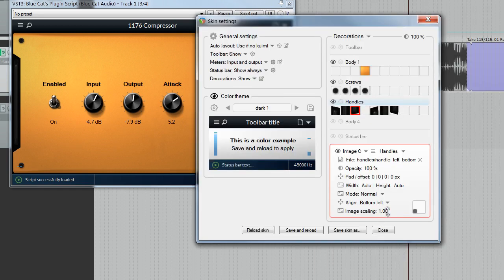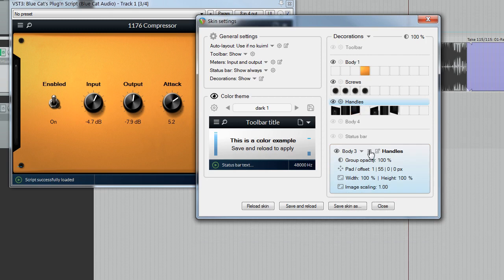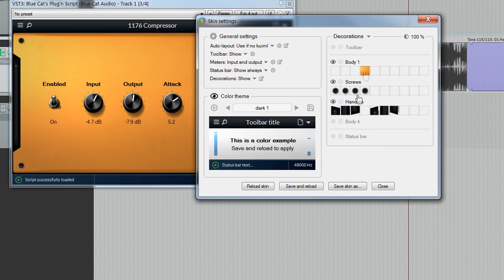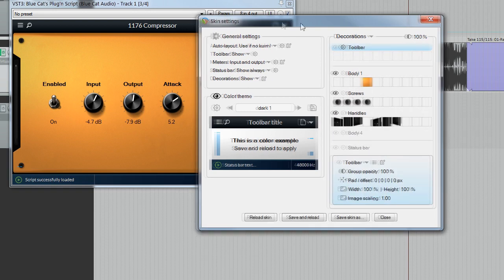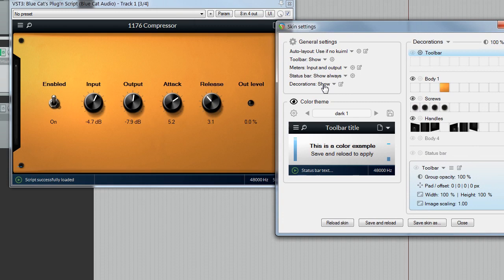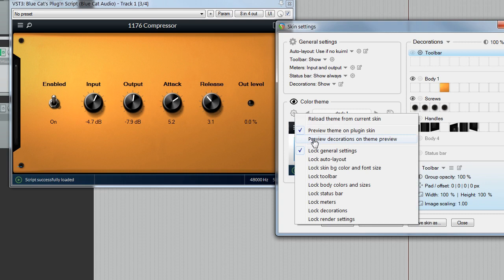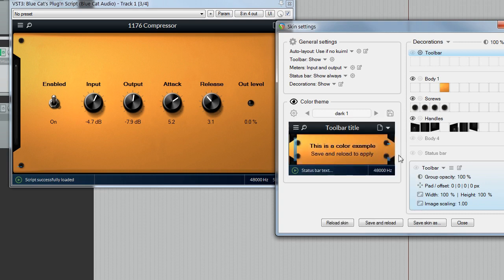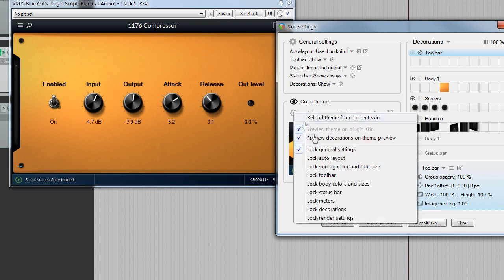You can edit individual images, place them where you want them, adjust their padding offset, their size, their scaling, etc. You can also do the same for the group, and you can click here just to unselect all. Groups that don't have images are collapsed so that they don't take extra space. You can disable all decorations at once just to compare. You can also preview them on this theme preview if you enable this option. Usually it is not very convenient and by default it is disabled.